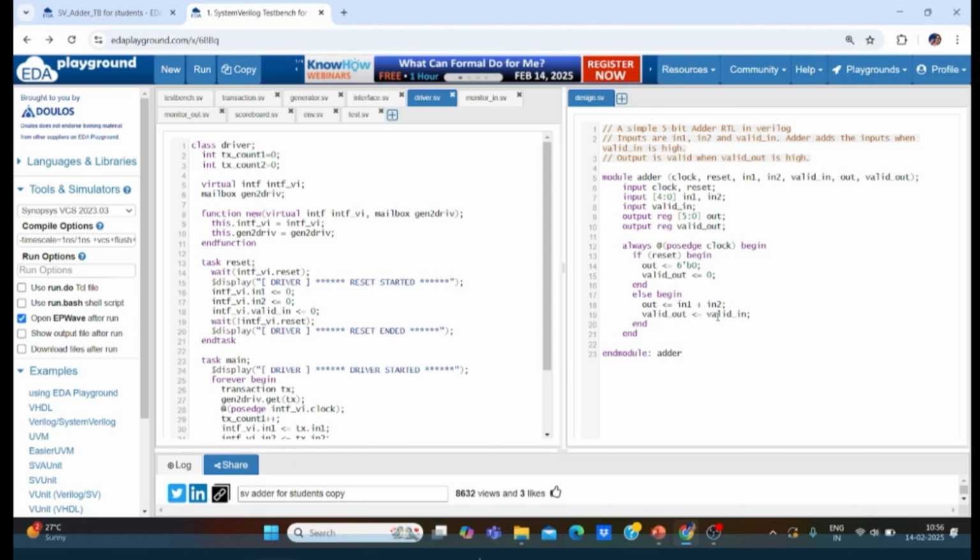And then I'm including valid output equal to valid. That means only when there is valid input will there be valid output. So in order to give that in a logical manner, I'm writing it like this. So this is my basic adder. You can write it in any way you like, but I'm making it like this.